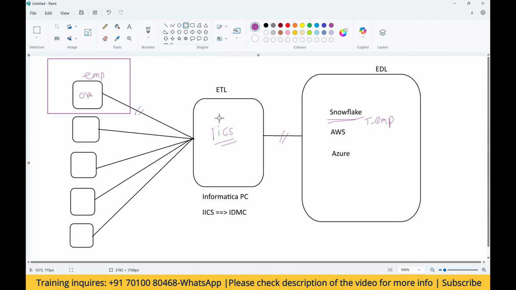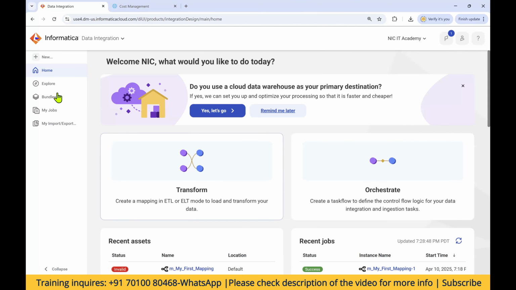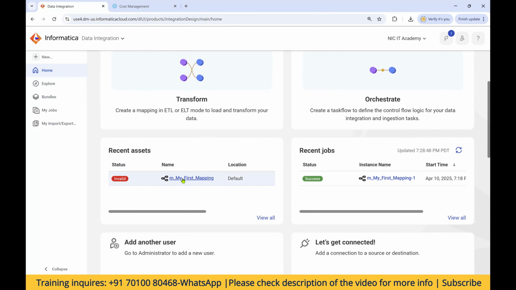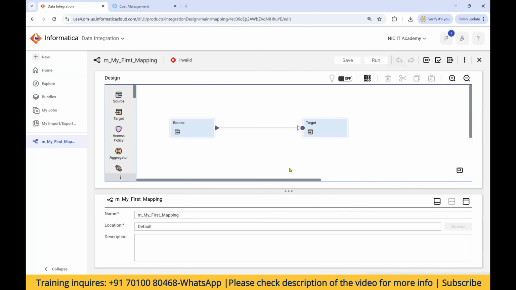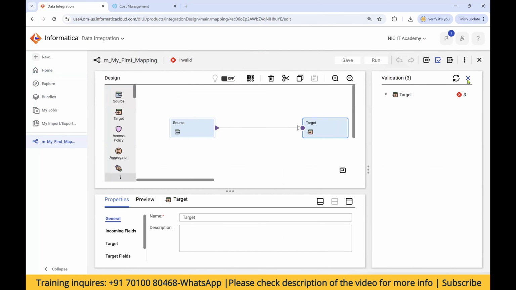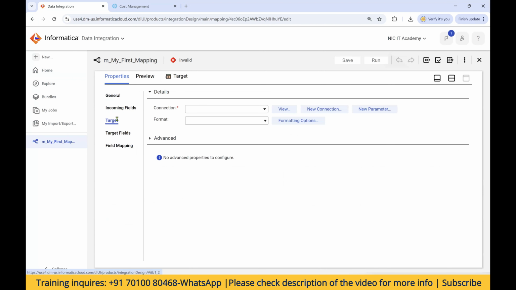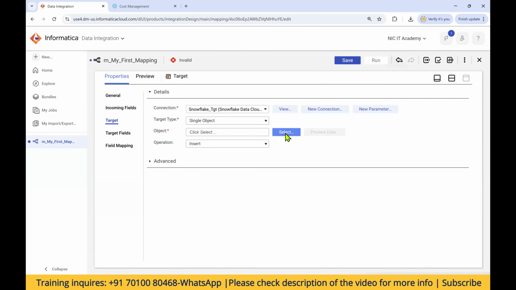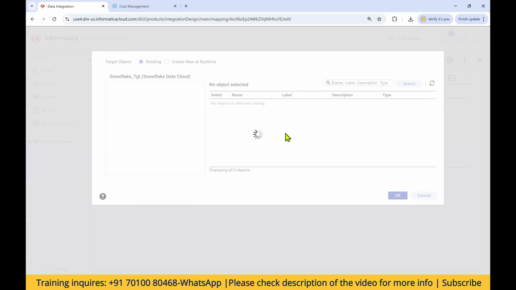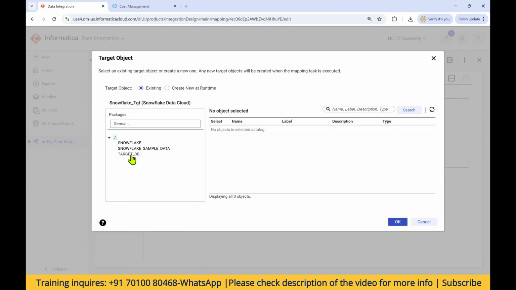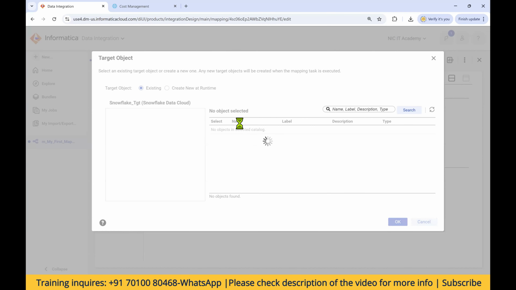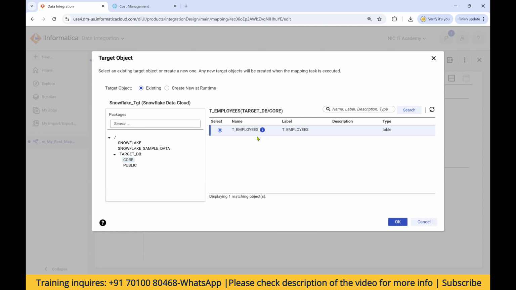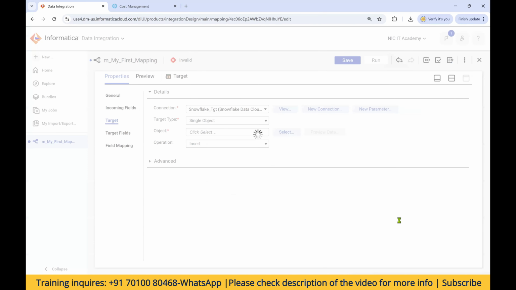We already created the source connection, so I'm going to read from it. This will read the data from Oracle to Snowflake. Okay. So I'll go to this previous mapping here. It is invalid now. So I'll open this mapping, go to target, and take this connection. Okay. You remember we created one table, the T underscore employees table. Which database? This target database. Within this core schema, we have one table here, right? T underscore employees. So that table I will select from Snowflake.